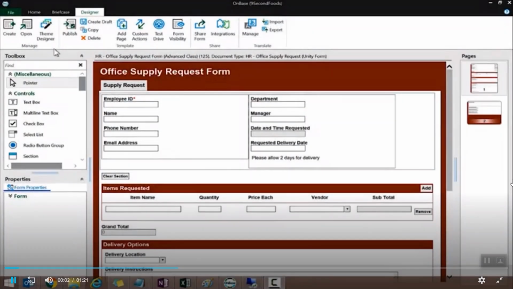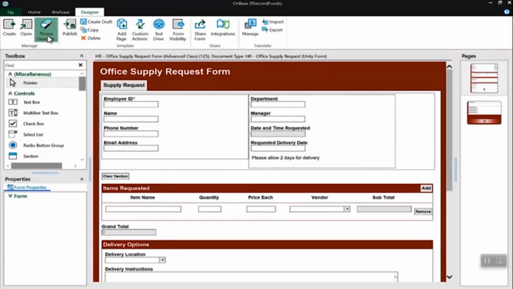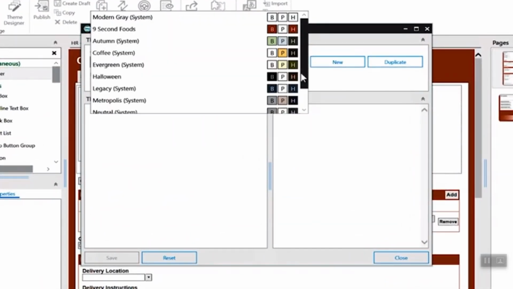I've dabbled in graphic design, and even though our form looks okay, I think we can make it a little more aesthetically pleasing. We can customize the colors and fonts on our Unity form in the Theme Designer. There are some pre-built themes that we can pick from, or we can create our own.